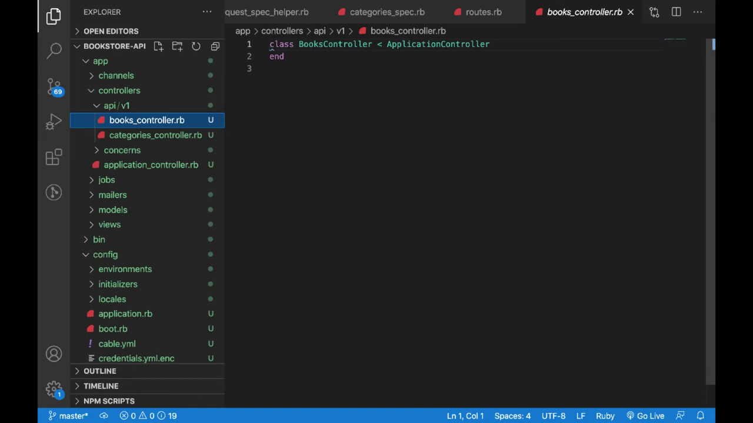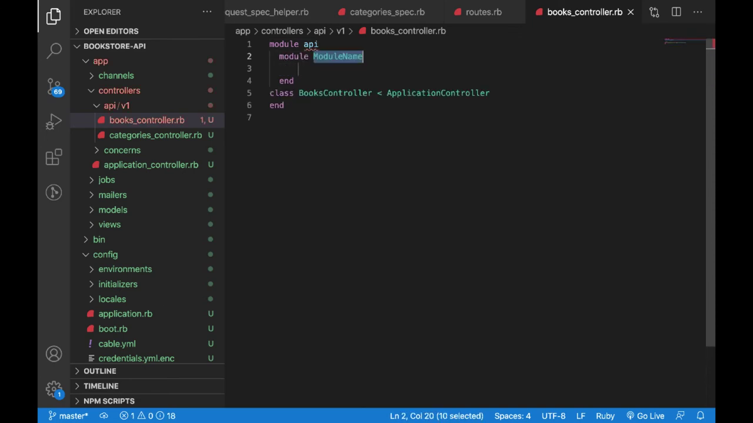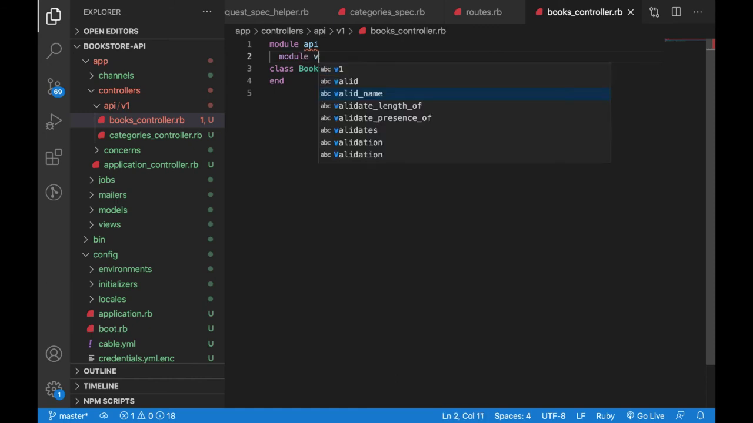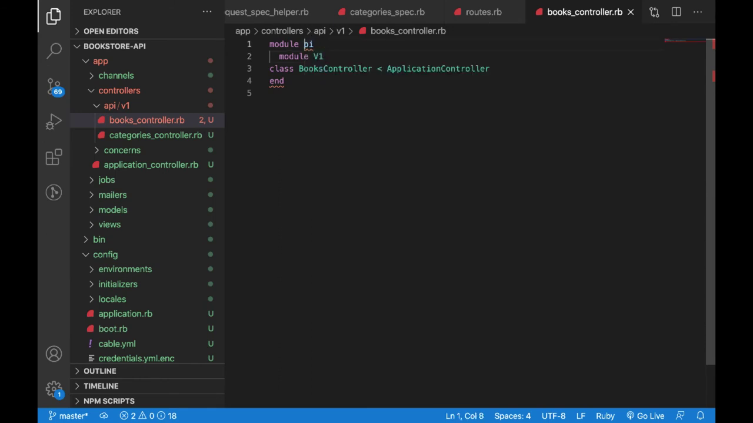Okay, so we have that. But I'm going to wrap this around the API so that we have that constant. So module API, and we have another one, module version 1. I start this with a capital letter. So this would be inside here.